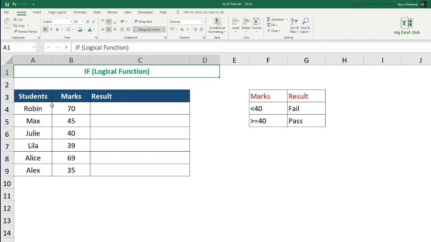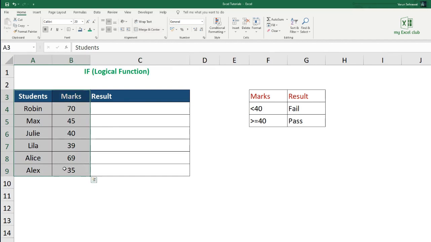So I have some students and the marks corresponding to each student. I want a result of pass or fail on the basis of the marks. So my condition is, if my marks are less than 40, then it should return fail. If my marks are greater than or equal to 40, then it will return pass. So how will we use the IF function here?